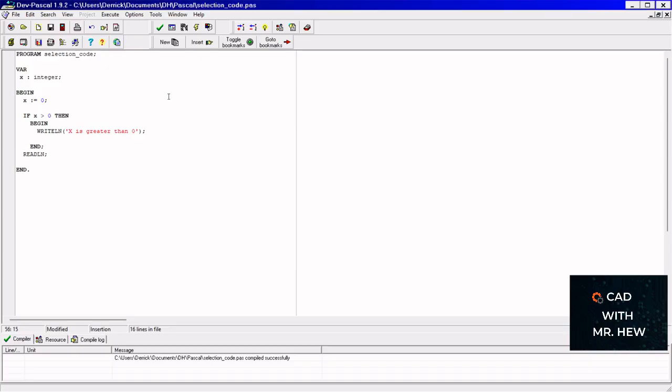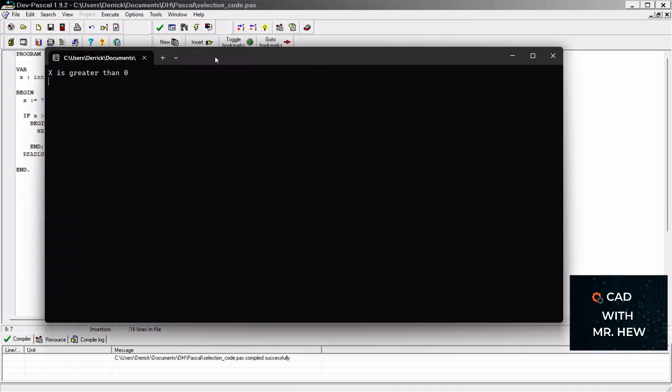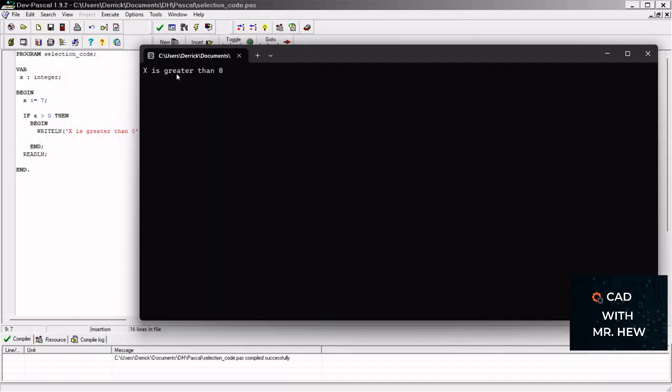All right, so let me show you now how you're going to see something on the console, meaning I'm going to change x to 7. Yes, it will work now, right? So we're going to compile our program. Then we're going to execute. And there we have x is greater than 0. Okay?